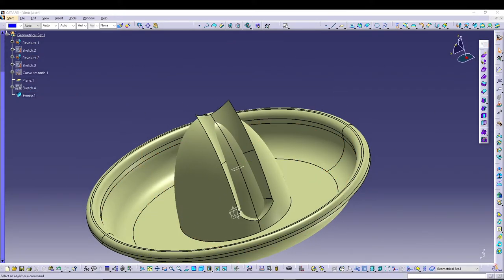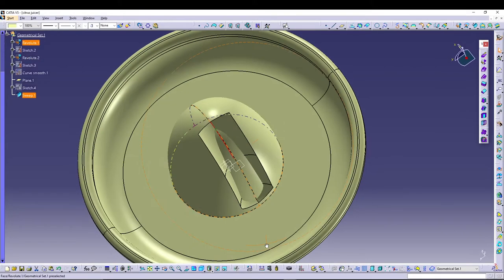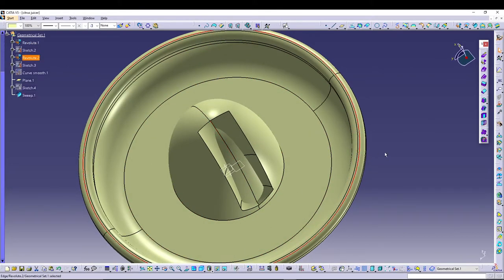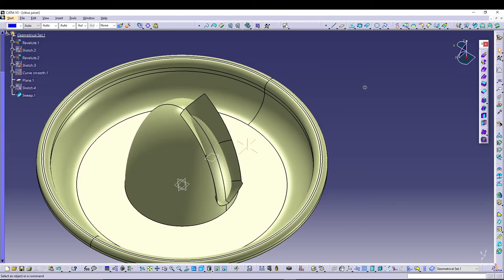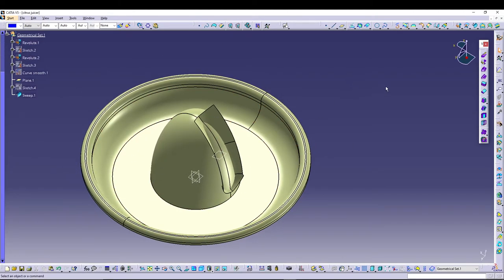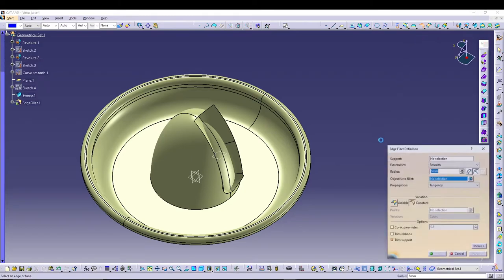Now if you see your Sweep 1, it has an edge coming in between. This edge I'm talking about, this is a small edge. So here we can utilize the Fillet command to fillet those edges before going for the circular pattern. So let's go for Edge Fillet. Select the variable one. Let's go for 1 mm radius. For the object to fillet, I can select this edge, and it will automatically take 2 points on the edge. So 1 point is over here and the other point is over here.